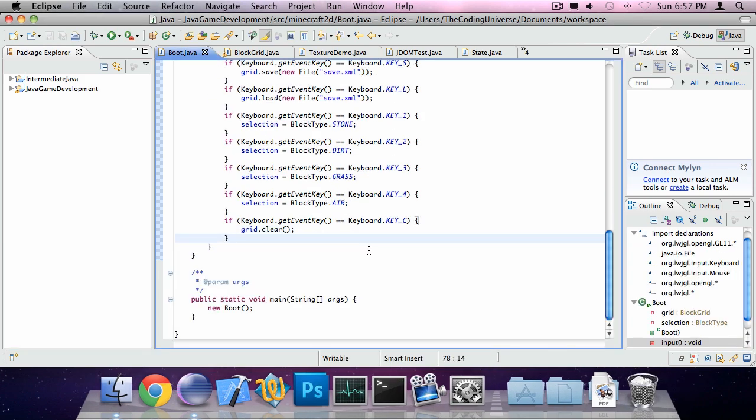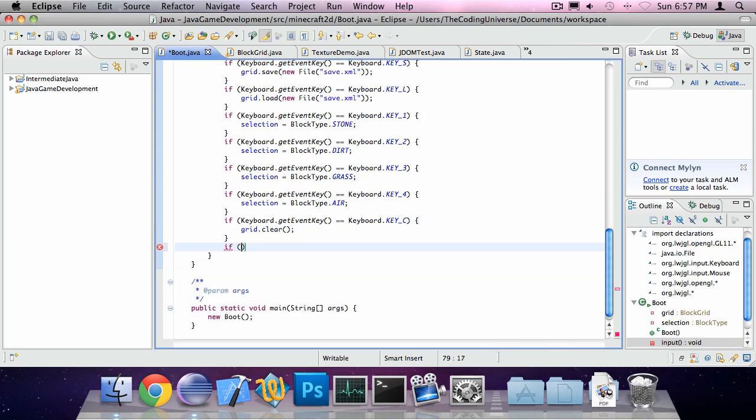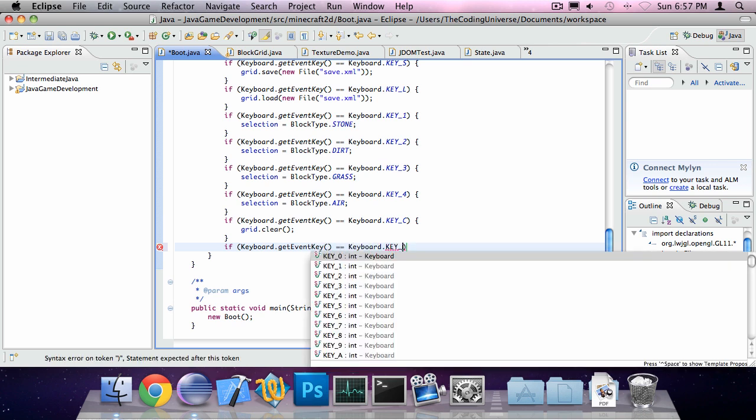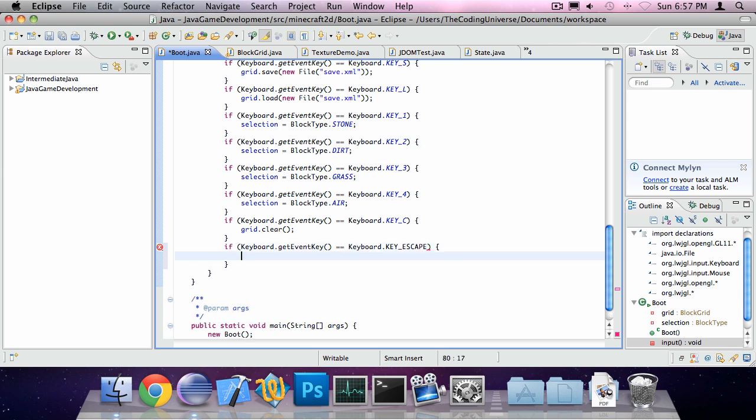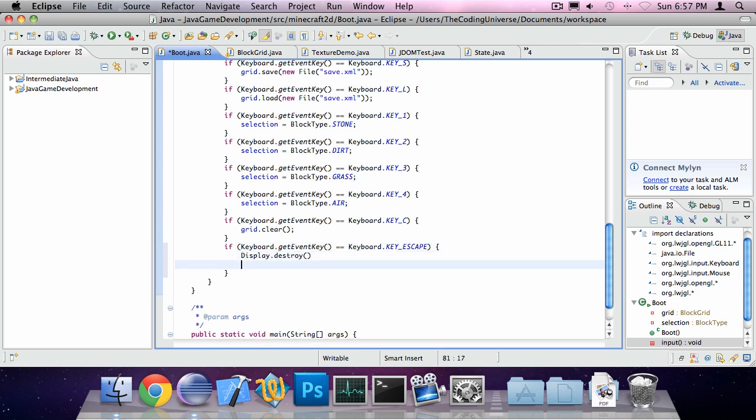For convenience sake, I'm also going to add functionality to the escape key. So if keyboard.getEventKey is the same as keyboard.keyEscape, I'll do display.destroy and system.exit0.